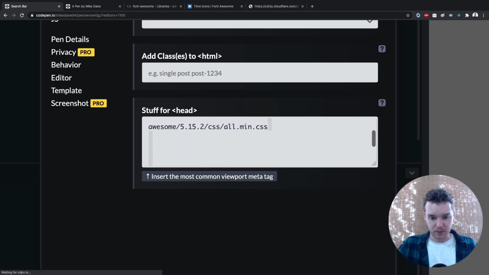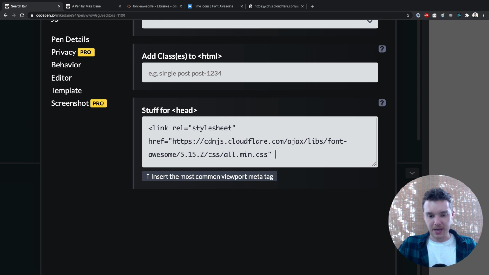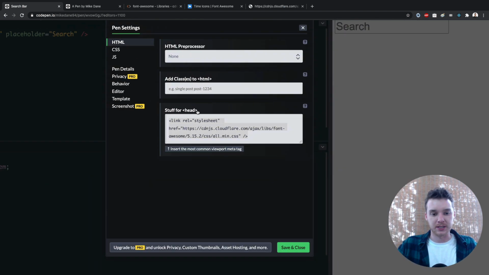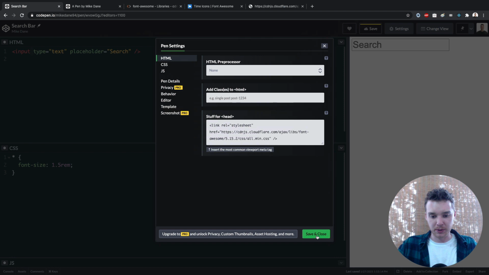Now this got all weird when I pasted it, but you're going to do that, and then you're just going to close this off like that. So this is our link tag. And if you're in CodePen, just put this in the stuff for head. Otherwise, just put this in the head of your HTML document, wherever it is that you're working from. Okay, so we're going to save and close.